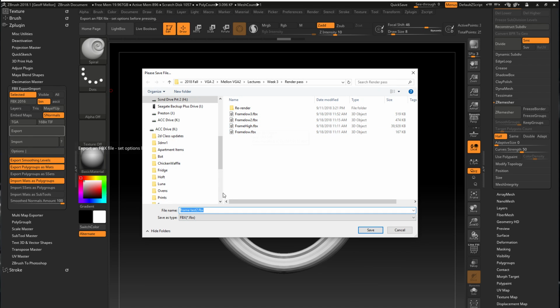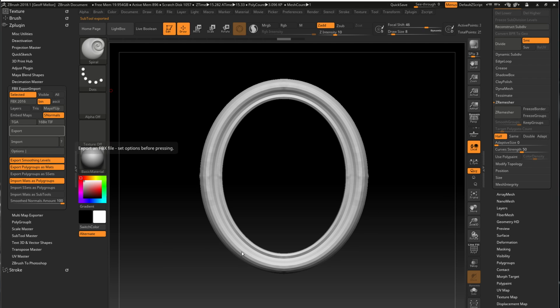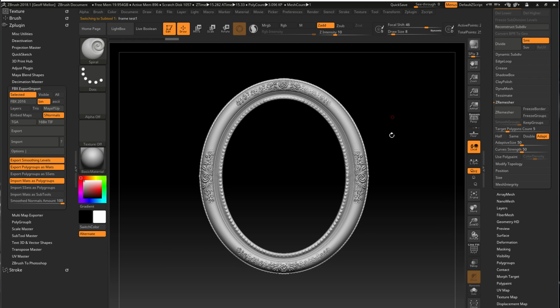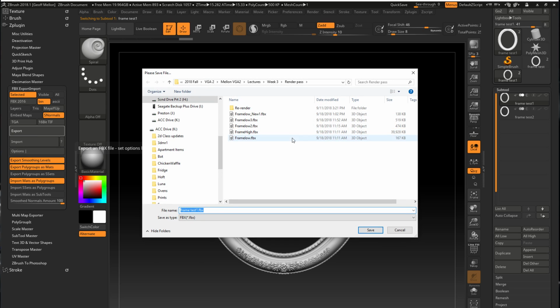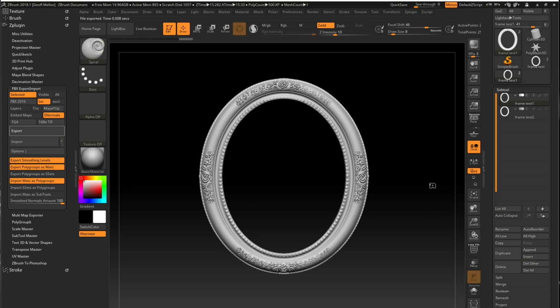We're going to call this low underscore new one. That's easy. We're going to go up to the other one, make sure this one's hidden now. Okay, and then do it again. Export, and we'll say frame high, new one. Okay, so we could do some painting, some other crazy stuff inside of here.